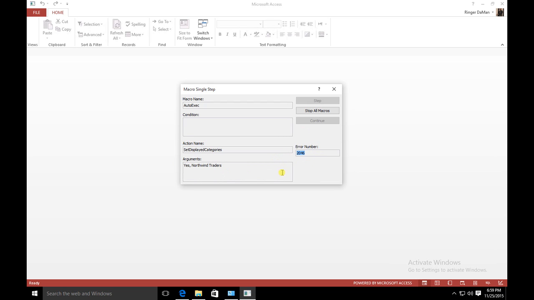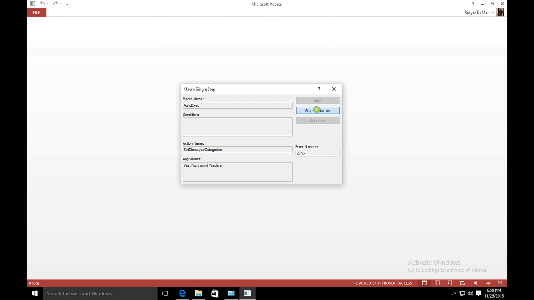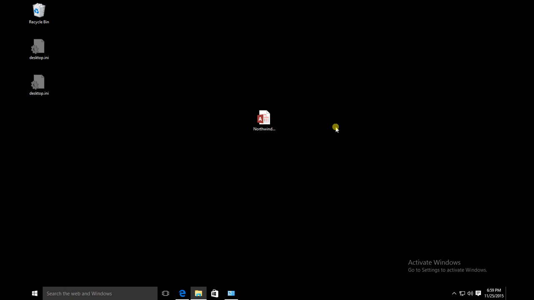Now, this is all fine and dandy. And you want your users, of course, to probably take a snapshot, some sort of desktop screen print of this error and send it to you. But once they do that and then they click on Stop All Macros, it's just going to take them out of the database. And that's not very handy because now your users can't really do anything.